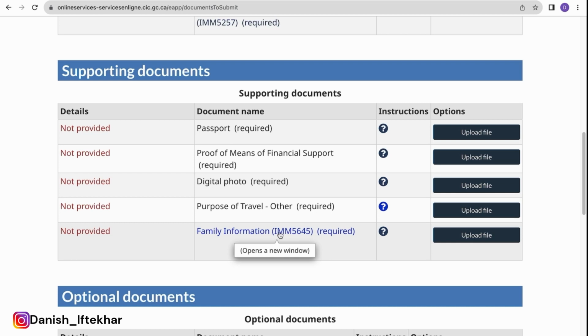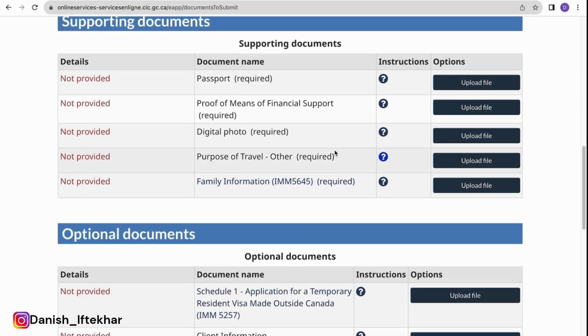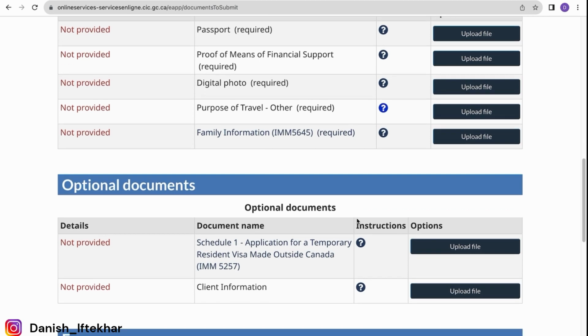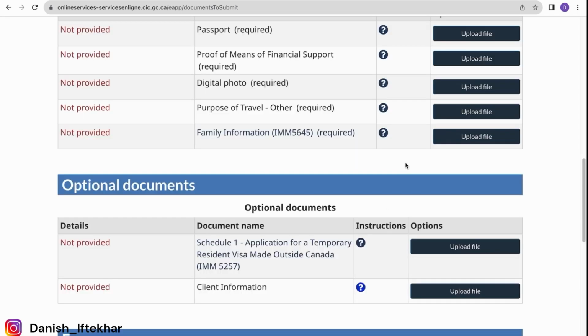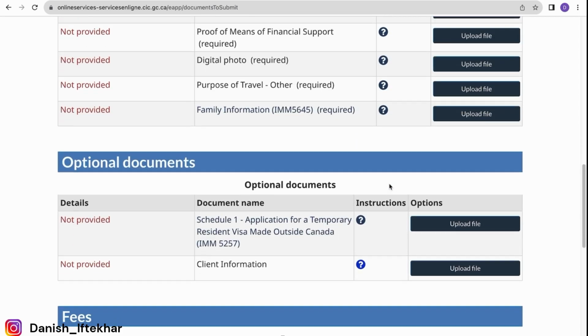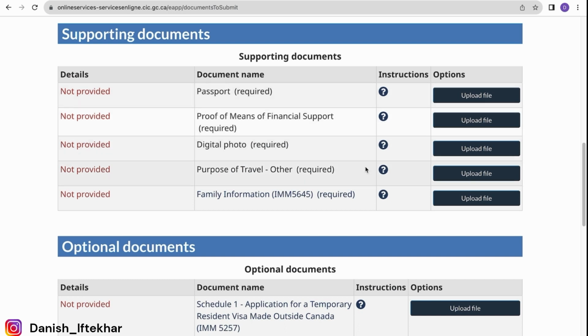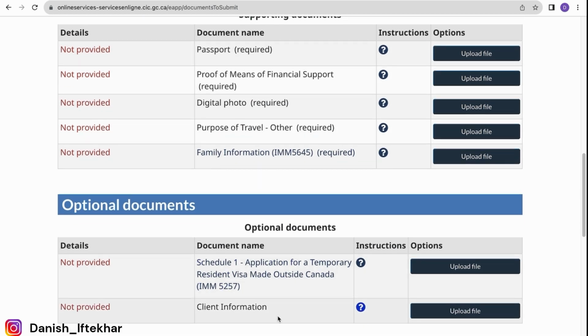I'll show you exactly how you can fill that as well. Now remember, the size of these documents cannot exceed 4 MB. So if you want to upload any other document, you can also upload it in this section, client information. For example, if you want to upload a document related to your employment and you are not able to upload it in any of these, you can upload it in this section, client information, as well.